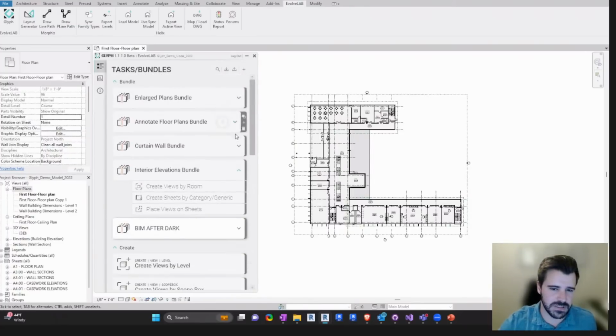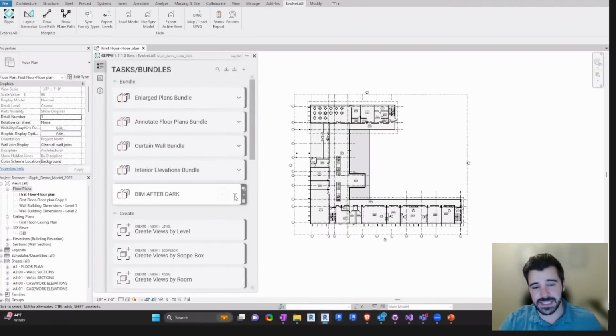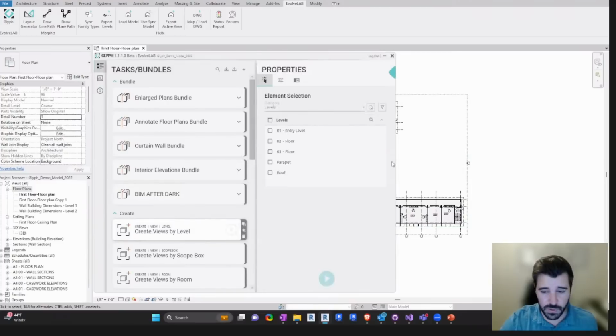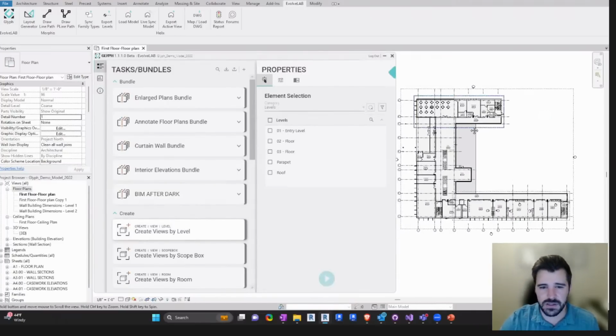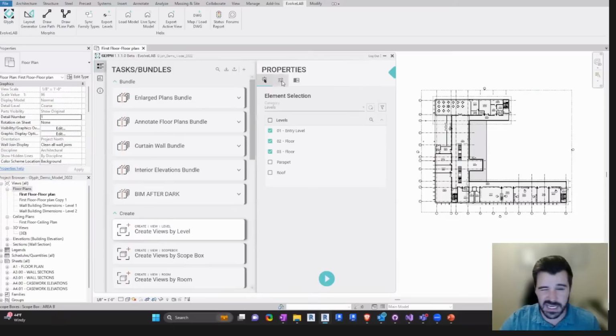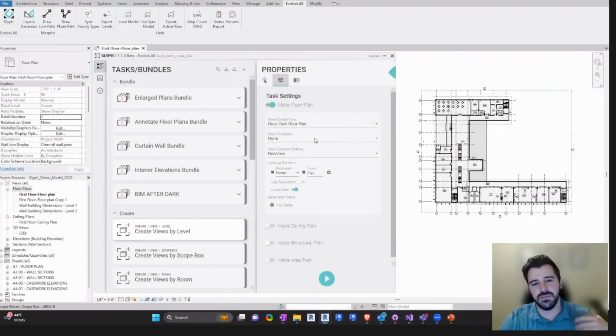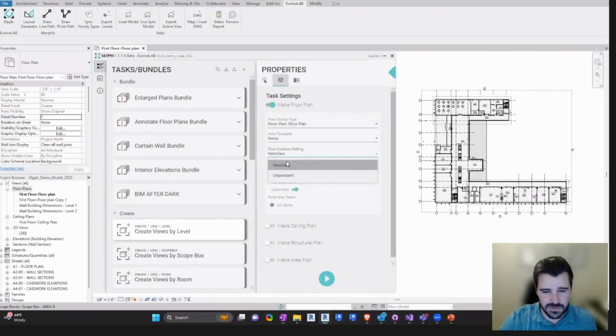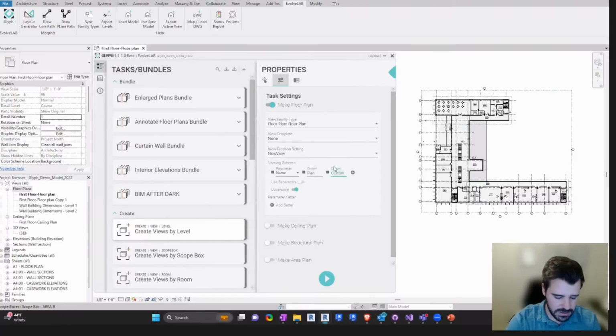And just because, inside the tasks and bundles, there are a lot of settings. So all the settings are saved to the task. And then what you can do later is you can export this task or import this task into your project. So let's just put this example. You want to create views by level, and you want specific settings like the view family type, the view template. You want it to be a new view instead of dependent. You want a specific naming convention.